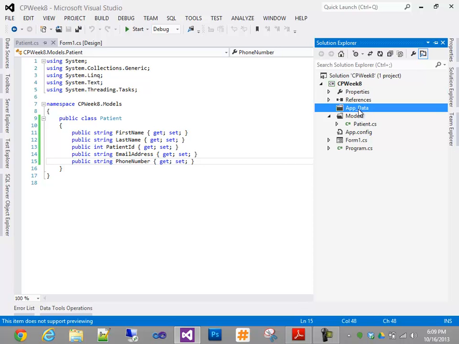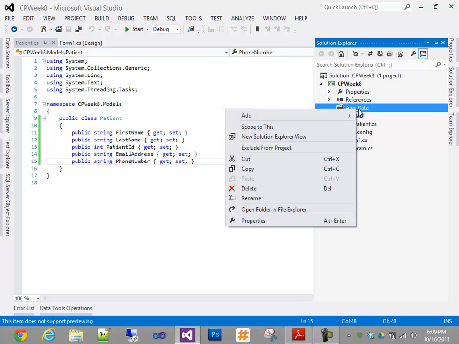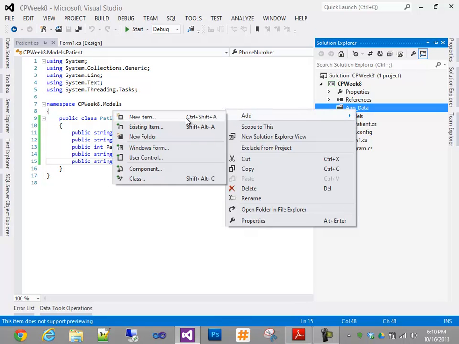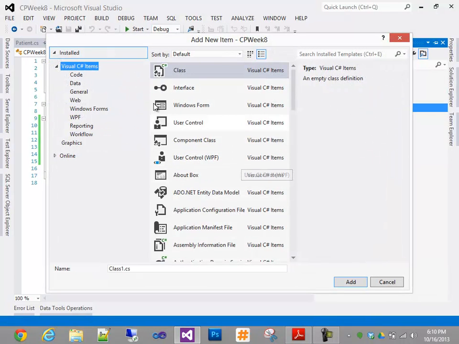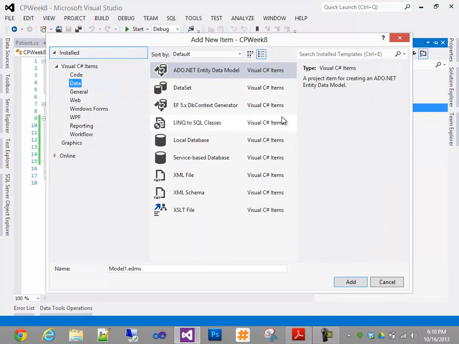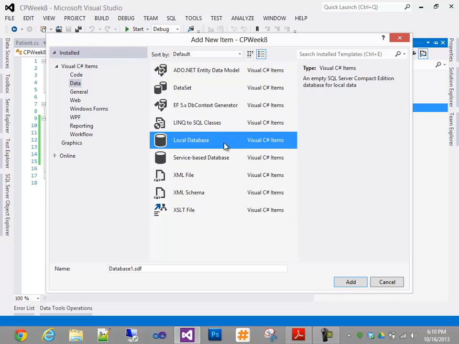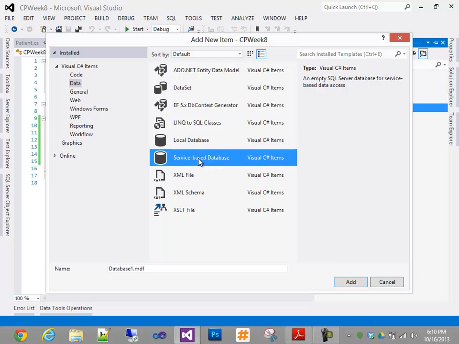In the real world, you would probably have a SQL server running somewhere else. You would have your database deployed to that SQL server, and then you would connect to it from that space. I'm then going to add new item into that folder, and under data, I'm going to choose a local database. Actually, it's a service-based database. And I'll call this CP Week 5 DB.